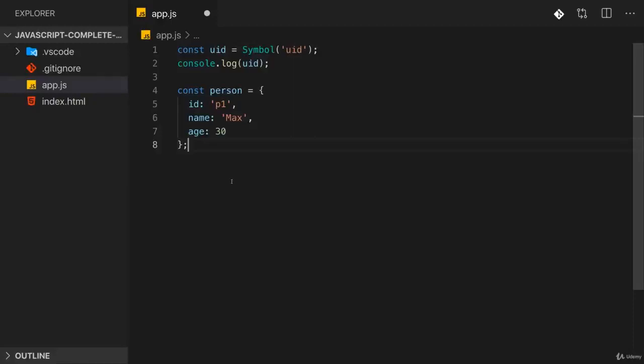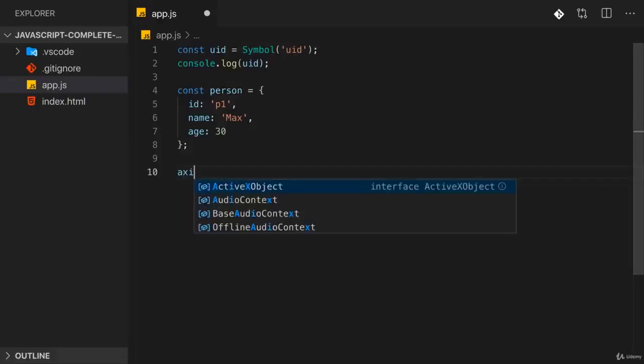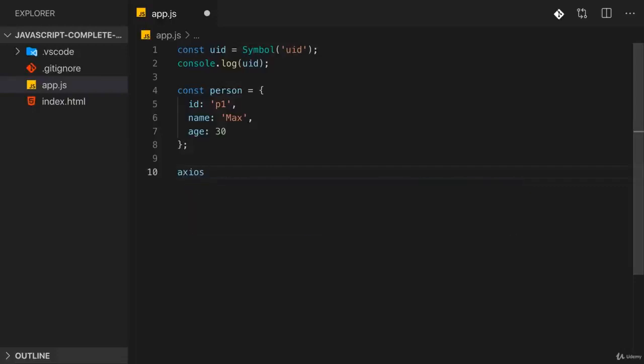Now, here we'll have to do some mental yoga. Let's imagine you're building a library where you expose certain objects to the users of your library, just like the Axios library, which we used earlier, exposes the Axios object, if you remember. Now, in the objects you expose, you might have certain keys, certain properties, which you want to ensure are not overwritten by the users of your library.